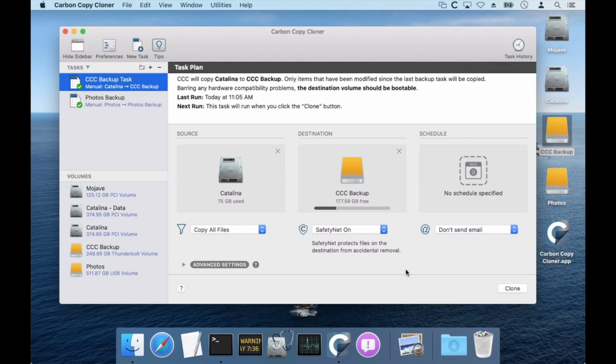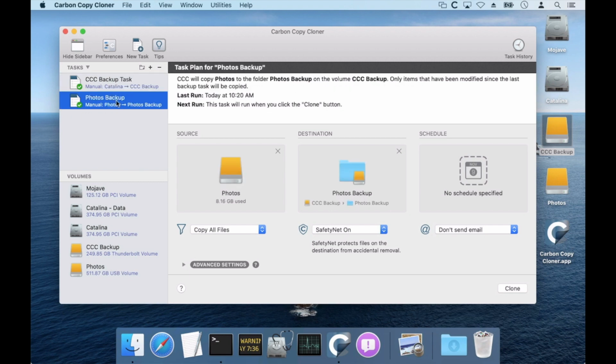Lastly, I'd like to show what the correct configuration is to back up multiple source volumes to the same backup disk. So I've got these tasks reconfigured, my bootable backup going directly to the CCC backup disk, and my photos backup disk as I had it previously going to the folder on the backup disk. So the first thing that we're going to do is fix this configuration, because we don't want to be backing up to a folder on the bootable backup disk.